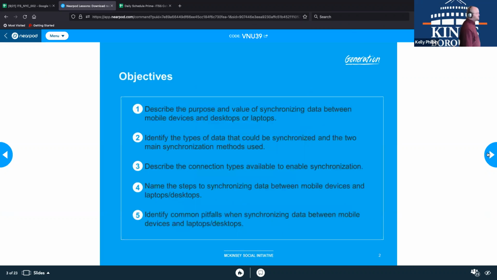For this particular technical session, we'll be describing the purpose and value of synchronizing our data between mobile devices and desktops or laptops. Identify the types of data that could be synchronized. Yes, you do need to know the list and what does not actually synchronize as well. The two main synchronization methods, pretty straightforward. Describe types of connections that are available. Name the steps to synchronizing data between mobile devices and laptops and desktops, and then identify some common pitfalls when doing so.